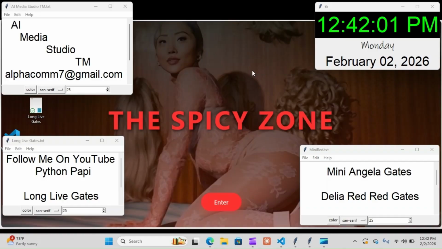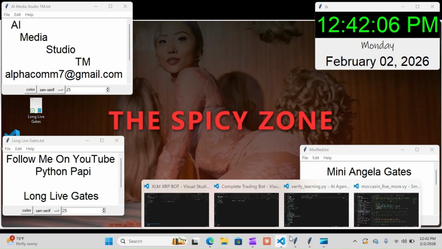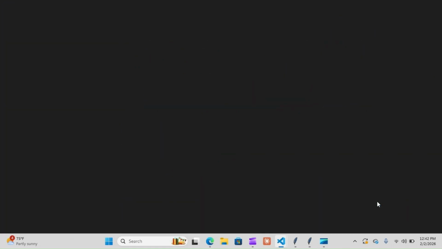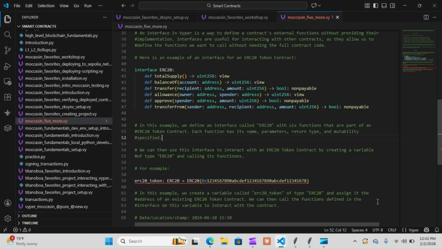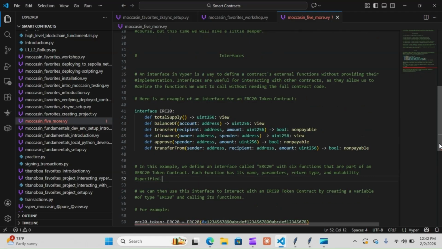On today's episode of Python Papi, we're back inside our small contracts project. Let's have a look at what we're going to be going over today. We're back inside of our Moccasin project, our Moccasin module. We should be starting a new section inside of this module called interfaces. Here we go, so you can see here, interfaces.